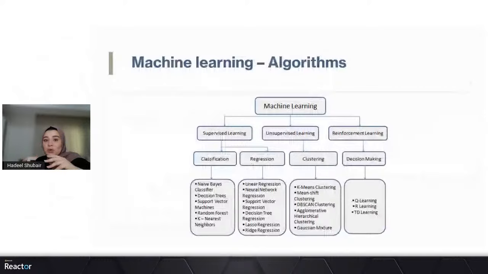Just to explain what we have here, you have machine learning, and under machine learning you have three types of learning that we talked about: supervised, unsupervised, and reinforcement. Under each category, you have the types of problems related to that. If it's a classification problem, you can use the following algorithms. If it's a regression problem, you can use these algorithms. If it's clustering, these. And if it's a decision-making problem, you can use these algorithms.